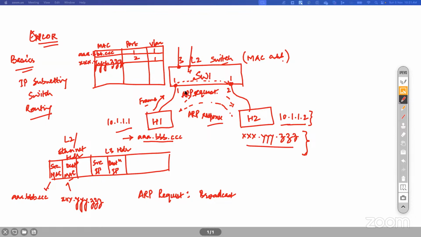No, see, this table has three columns: MAC address, port number, and VLAN number. That's how it captures and populates that information.